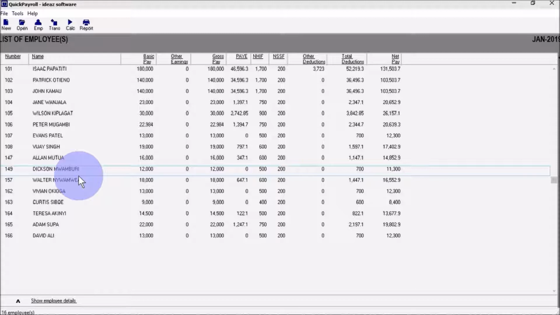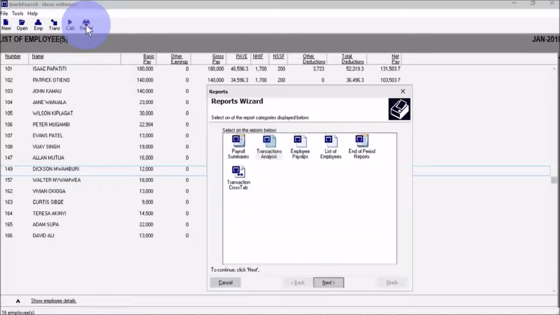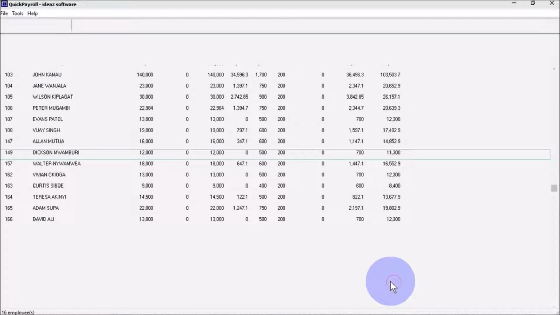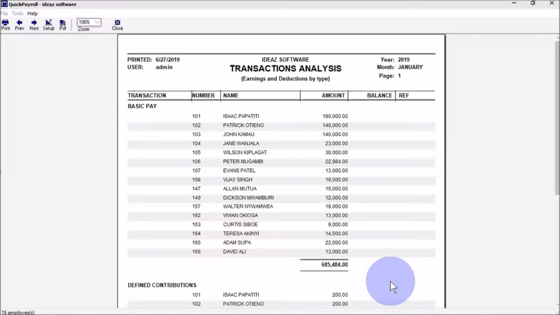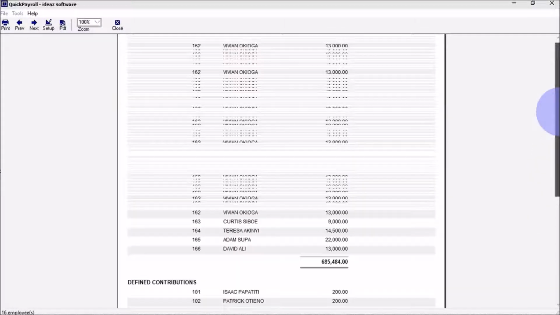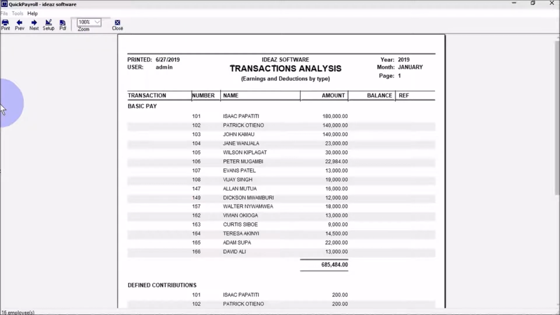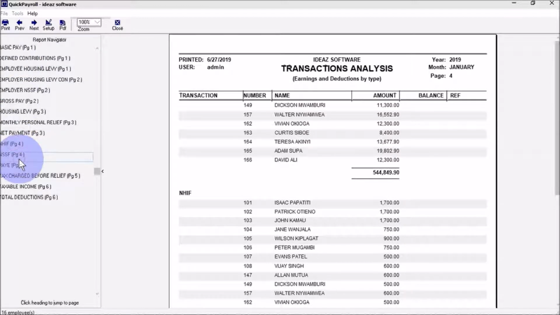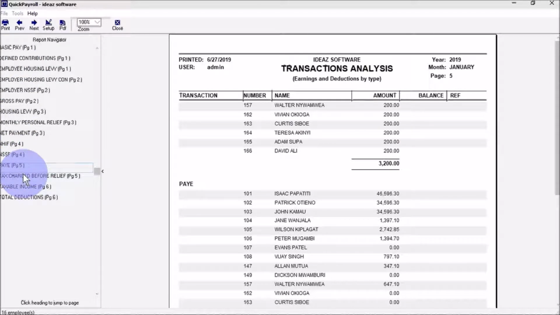To view another report, we click Report on the toolbar. Once more the report wizard appears. This time, let's select the Transactions Analysis and view it. This report contains a listing of all the transactions that QuickPayroll processed. It is a list of all those transactions grouped by type with subtotals. This report includes the basic pay, all payments, all deductions, as well as the key statutory and tax items. They are all listed with an entry for each employee they apply to.